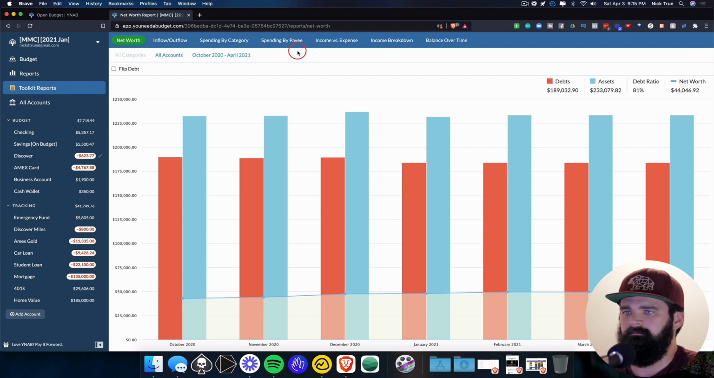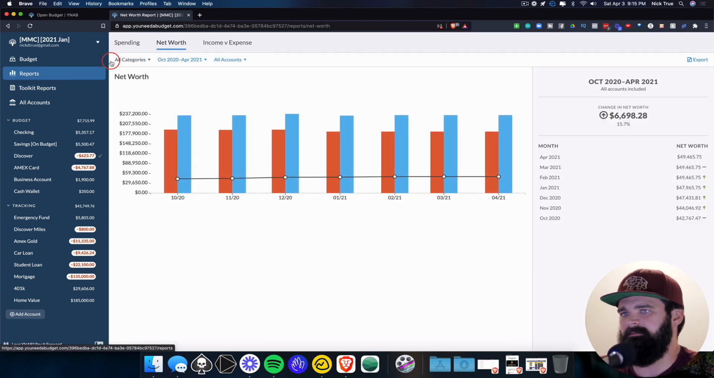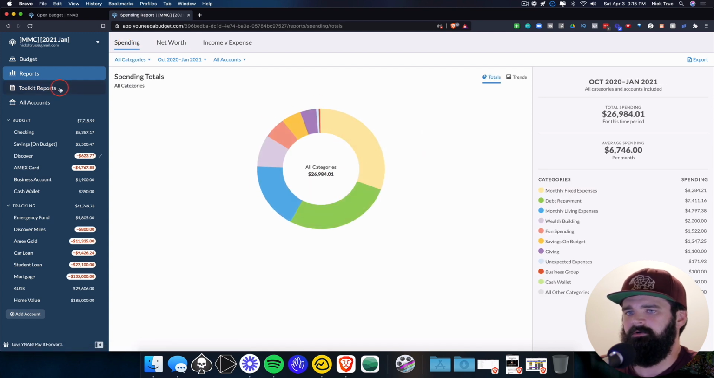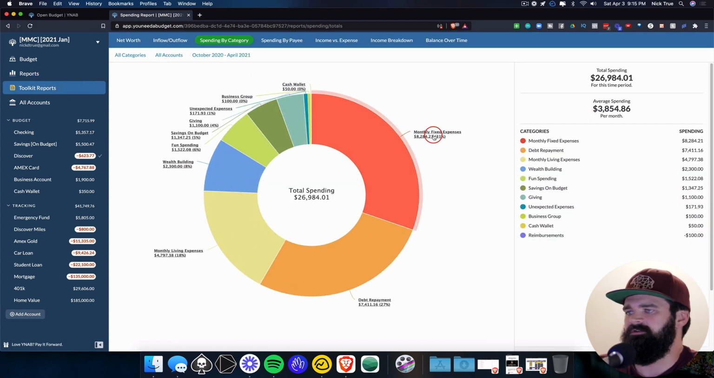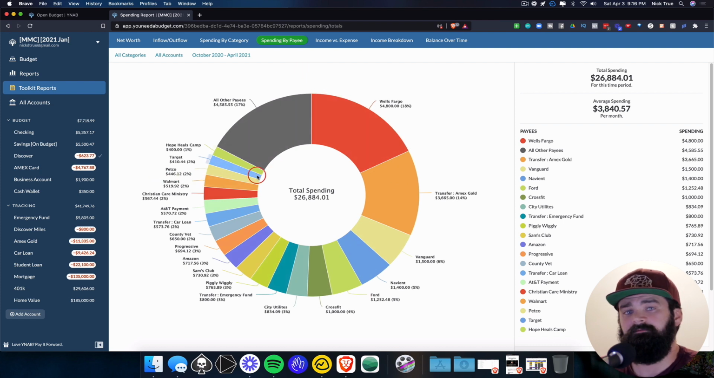As far as the other Toolkit reports go, they have a spending by category, which is basically the exact same report as YNAB's spending pie chart. The biggest difference is that the Toolkit does give you a percentage in the name, which is pretty nice. I like that. And then the Toolkit also has this spending by payee, which is sort of interesting. You can really get an idea for how much you're truly spending at Amazon, for example.